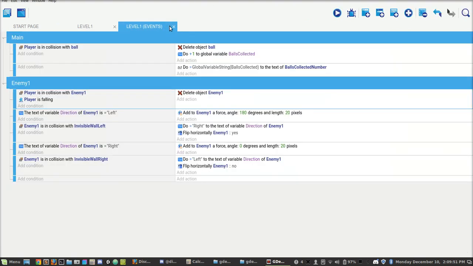In the previous videos, if you guys didn't check those out, please go ahead and check those videos out first and then head here. We created a player that collided with the ball. It gave us one extra point to our balls collected global variable, and we deleted the ball from the scene. And then we set the text to the balls collected number, so each time that collision occurs, it updates.